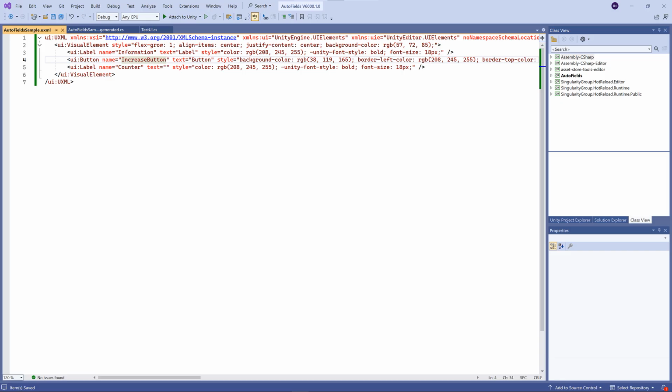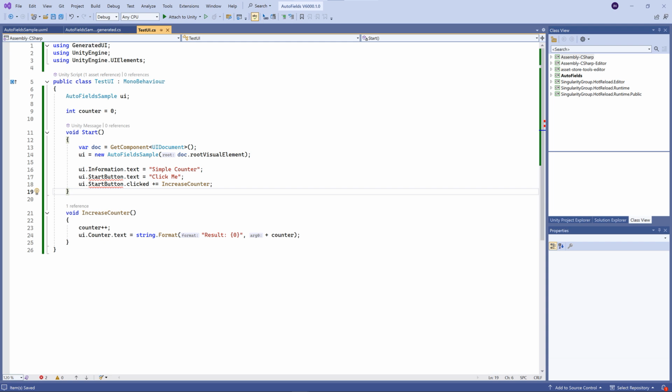Now let's rename start button to increase button in the XML, but forget to update it in the script. The result is a clear compile time error, not a hidden runtime bug. This is where AutoFields truly shines.